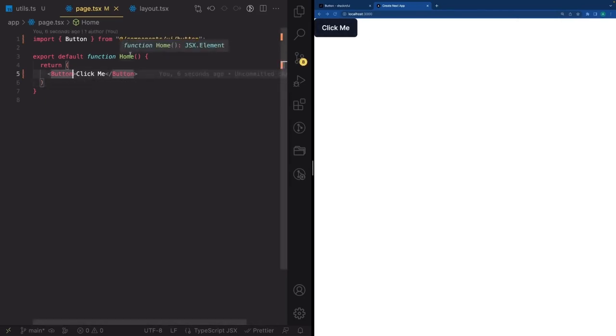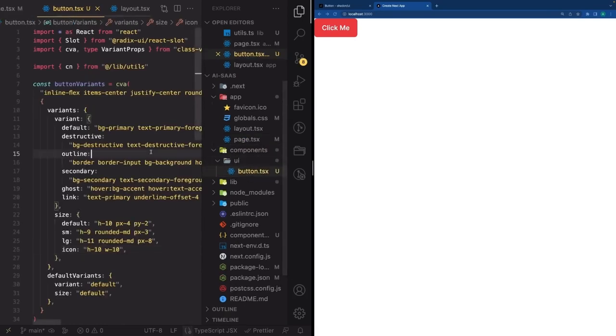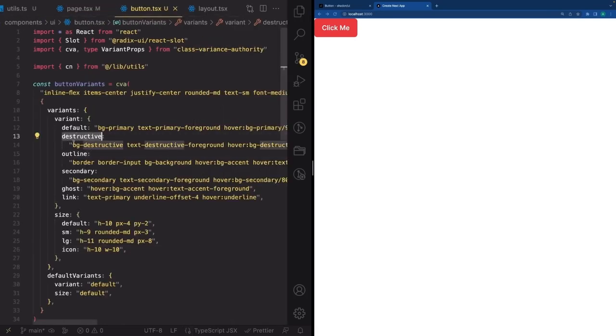And let's see how easy it is to change the variant, for example. I can go ahead and say destructive like this. There we go. Now it's red, and we can use that for when we are deleting some stuff. And I just want to show you how cool it is. For example, you can go back into components ui button, and this is the destructive style that we are using right now. Let's say you don't like the word destructive. You can go ahead and change that to danger.